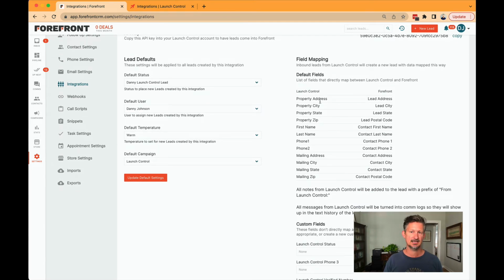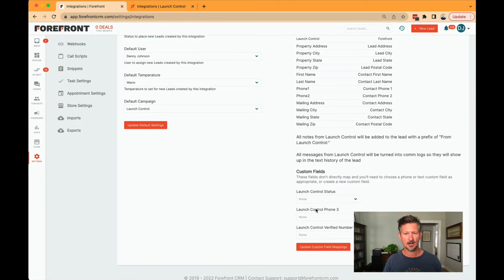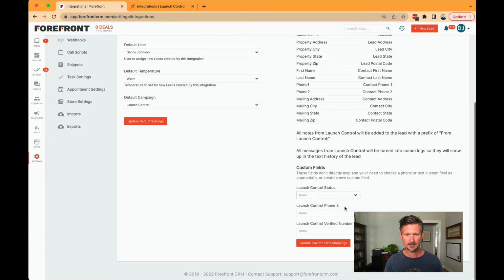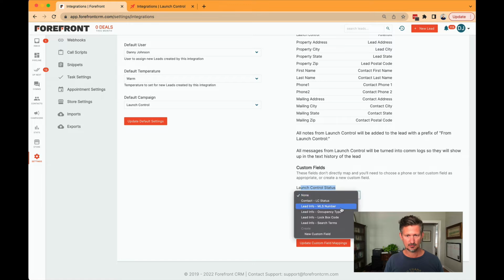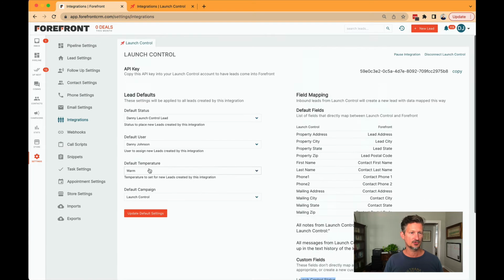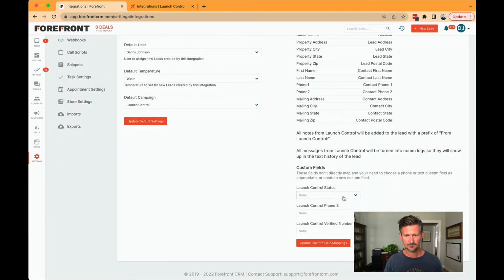On the right side, you'll see how the Launch Control fields map up to your fields within Forefront. There are 3 other custom fields here that you can assign, like Launch Control status. So I created a custom field. You can do that in your settings under lead settings if you need to create custom fields for these. I went ahead and created one called LC status. So that's the status of that Launch Control, whatever status you had in Launch Control for that contact.